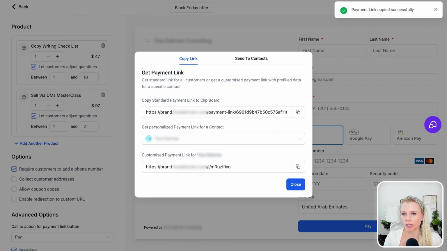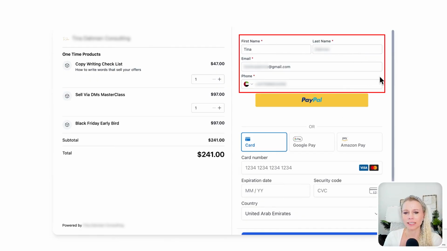Let's copy this, open it in a new tab. And here you can see my first, last name, email address, as well as phone number has already been pre-populated, which increases conversion because people have to type less and they can get to the checkout faster.